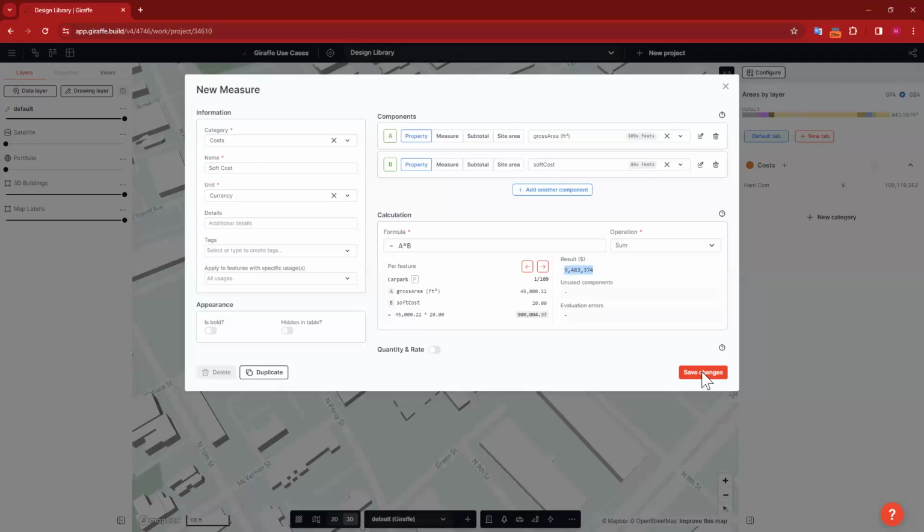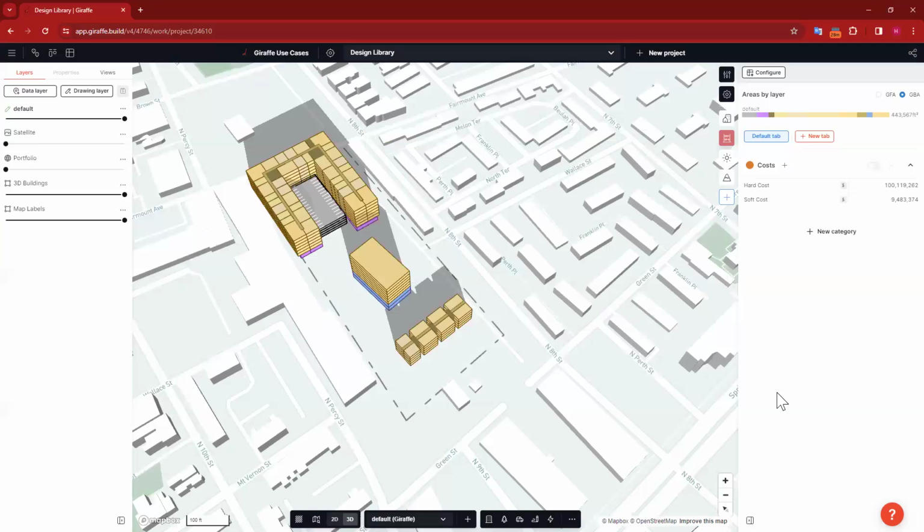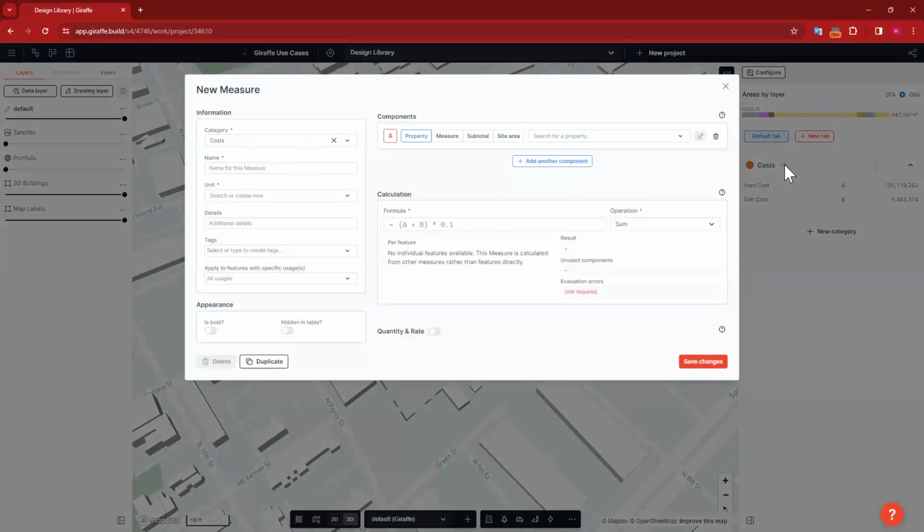I see that amount update, and I just save those changes. The third measure that I'm creating is my contingency. And my contingency, I'm actually going to just do it as a percentage of my total cost. So I'm going to make this currency again. But what I'm going to do here is pull in some of those measures that I already created.